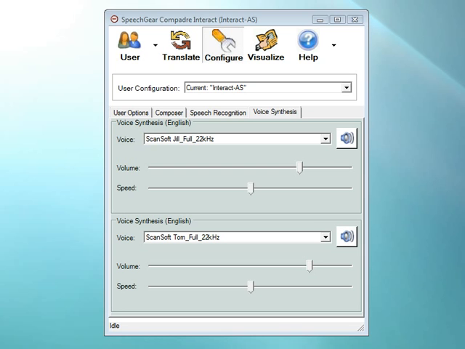There are many additional features within the Configure page. You can learn more about these by watching additional instructional videos or by reading the user guide. For now, let's move on to the Visualize page.